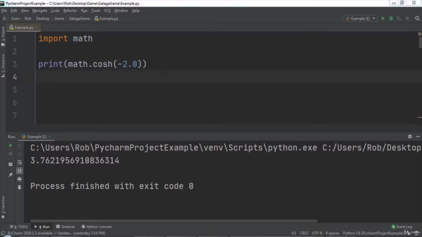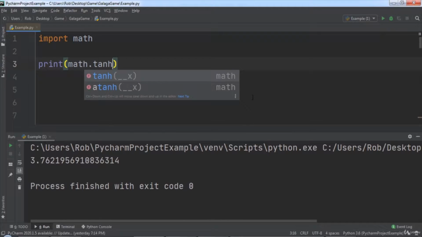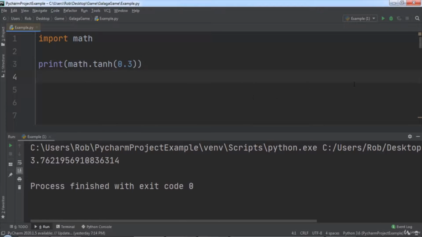console. As you may have guessed, Python's math module also gives us the tanh function to obtain the hyperbolic tangent of a value. For example, we can print out the value of math.tanh and pass in 0.3. When we run the code, you will notice that the hyperbolic tangent of 0.3 was printed out.